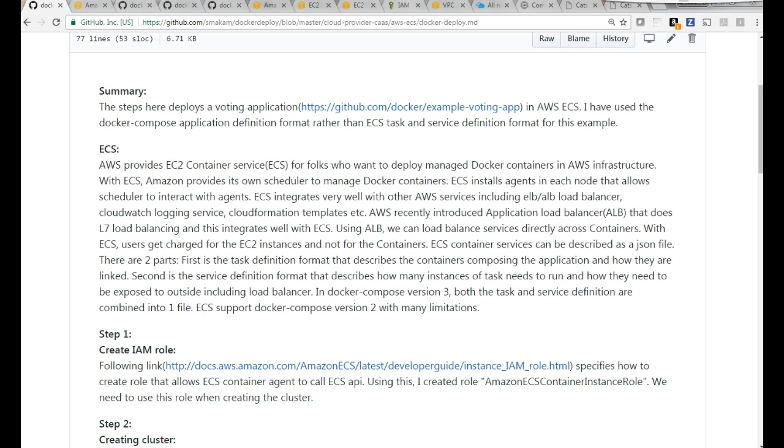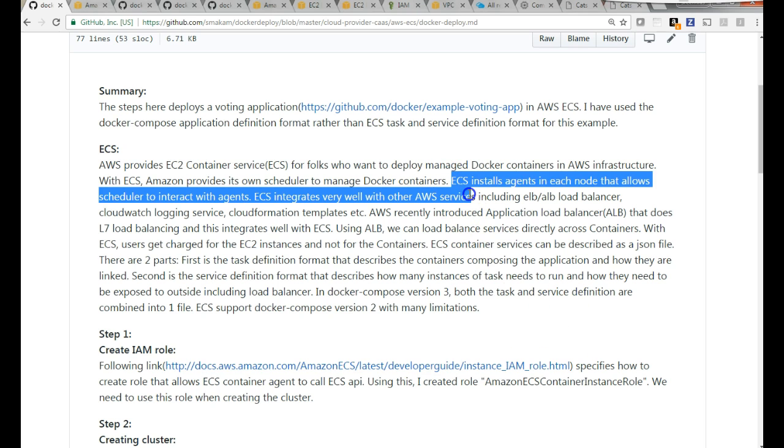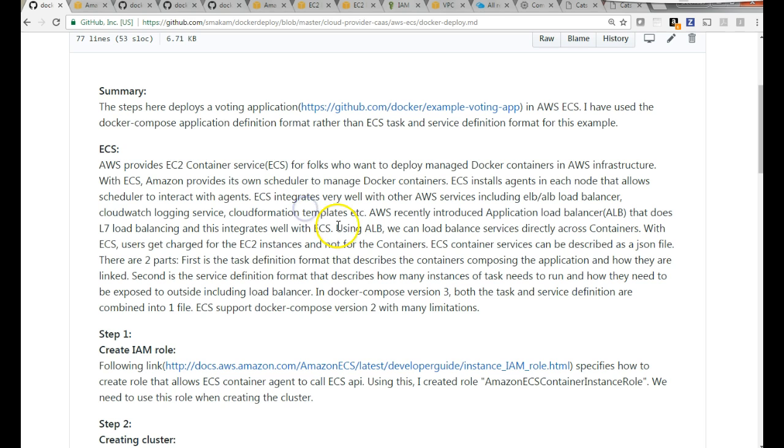With ECS, we don't have the regular Docker Swarm mode for the orchestration. Amazon has its own scheduler with which the orchestration is done. ECS installs agents in each node of the cluster, which allows the scheduling and the maintenance to be done.